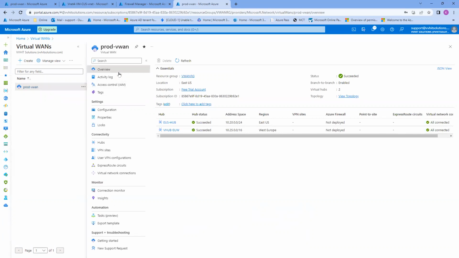As I mentioned, the virtual WAN contains the vHubs, virtual hubs, and you have the VPN sites, which is nothing but your site-to-site VPN. You have the user VPN configuration, which is nothing but your point-to-site configuration. And you have ExpressRoute.